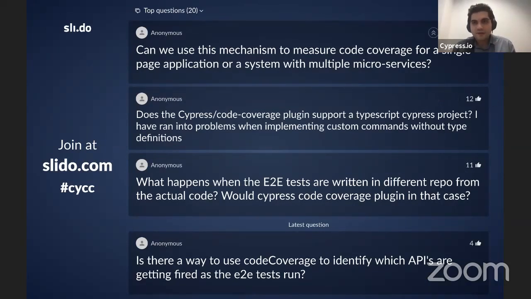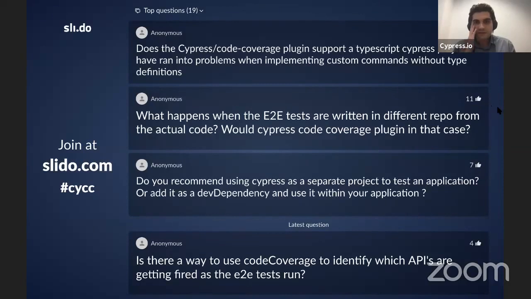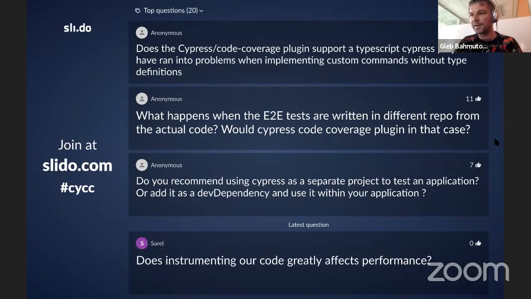Cool. All right, Gleb, so what's the TypeScript story for the code coverage plugin? Let me see something. So code coverage, I'm trying to check if I actually ship TypeScript definitions with my source code, and I don't think I do.